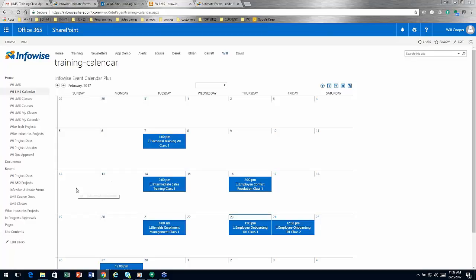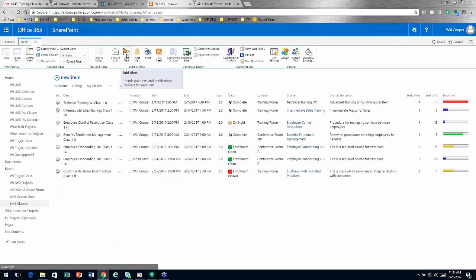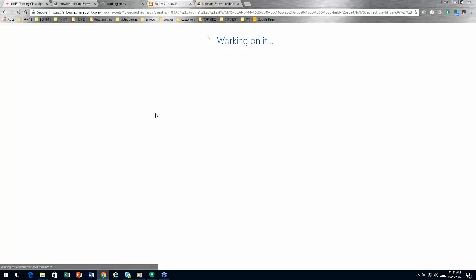In order to control email notifications, you have a lot of extra functionality with Infowise. Really kind of the opposite end of the spectrum from the very simple availability of alerts with SharePoint. In order to do that, I really just need to go to the classes list, and when I go to the ribbon toolbar, I can click on this orange bell, and I can just apply some basic settings to make that work.